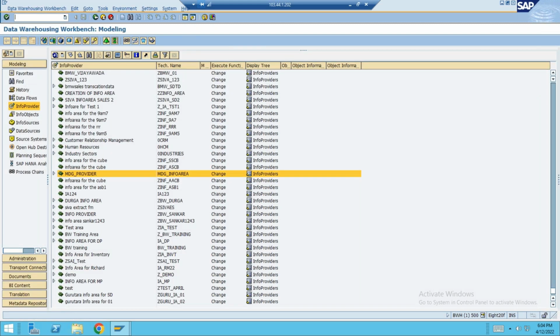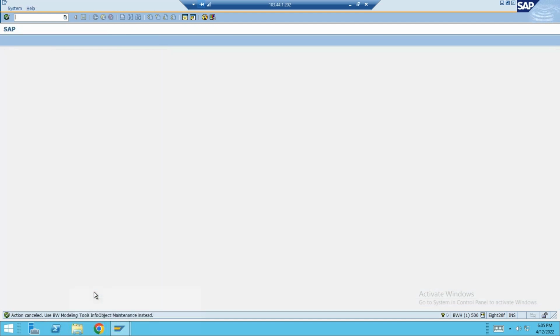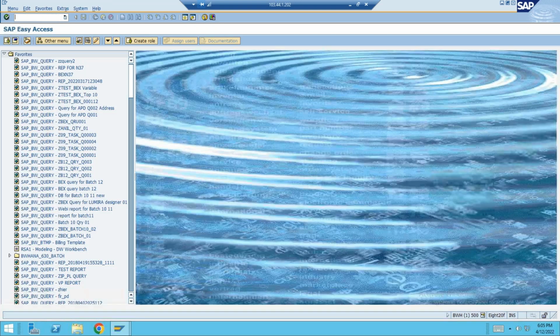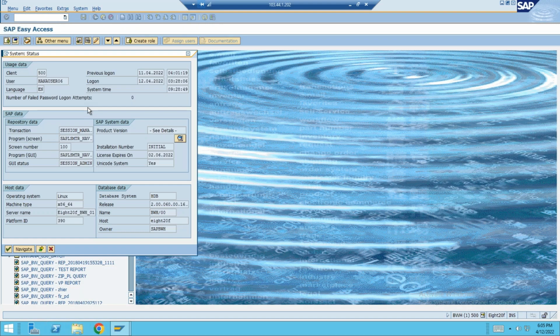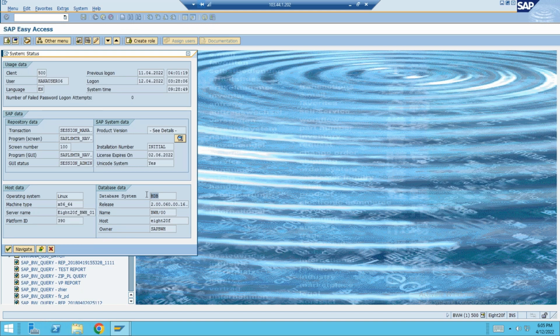Okay, see, I have to create the info objects. So if I go to info objects here, I have a catalog, right click, create info objects. See, action cancelled, use BW modeling tool, info objects maintenance instead. That means you will not be able to create the info objects from SAP GUI. Why? Because my system's DB is HANA DB. In HANA DB, you cannot create your info objects directly.